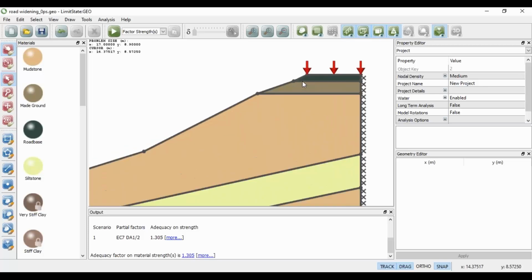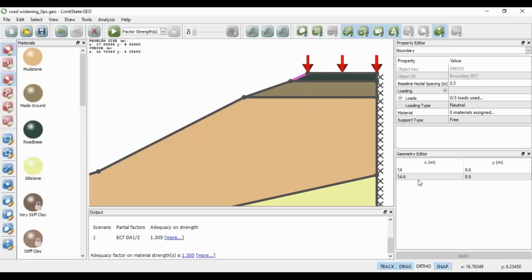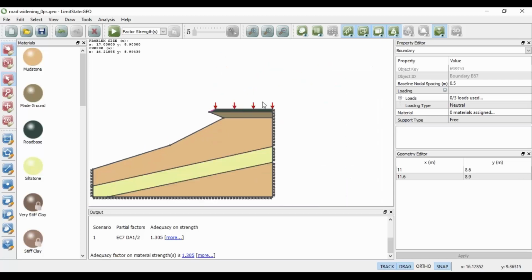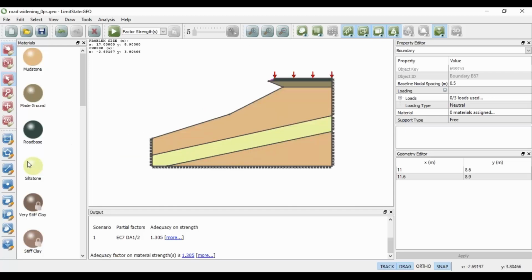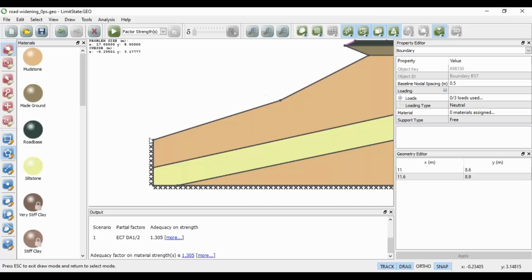Now, what we want to do is widen this slope, and what I want to do is take this road base and add 3 meters to it. So I'm going to shorten that by 3 meters. And that's where I'd like my slope to be, or my road base to be, but unfortunately I haven't got the support below it. So what I can do is take this polygon tool again and just see what would happen if I made up that space with some made ground.